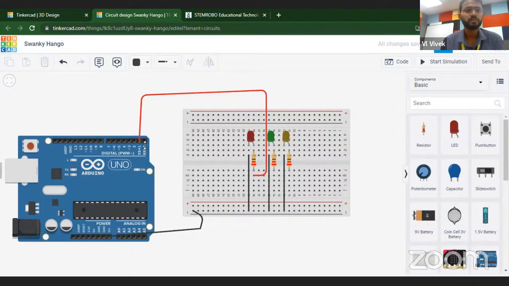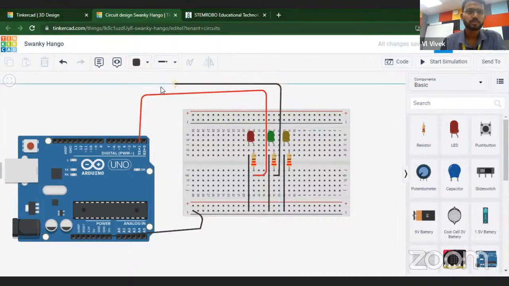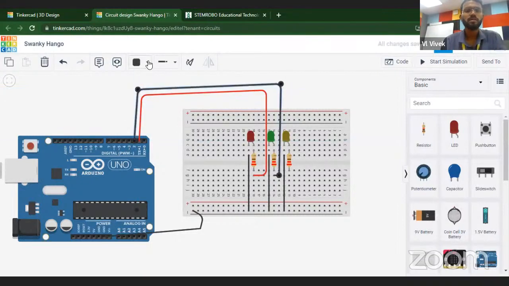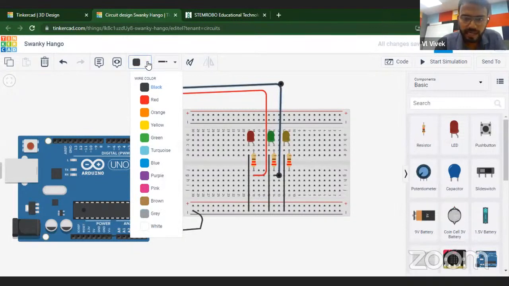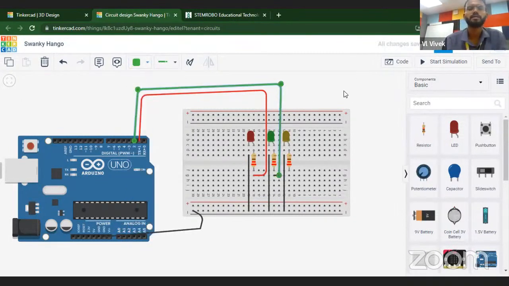Now I will connect this connection directly to the... Now I will change the color, like this is green color now, so I will select the green wire. Okay, for your understanding only.